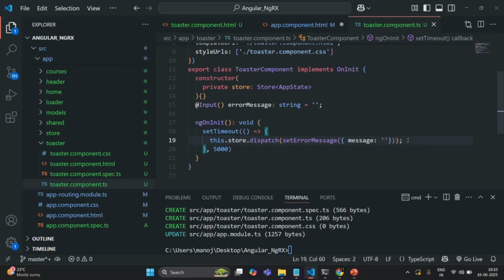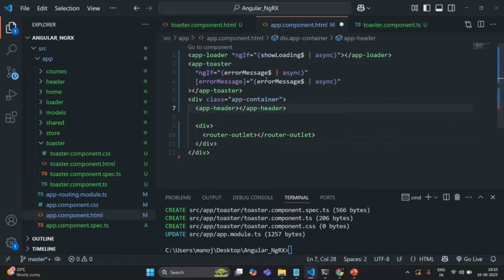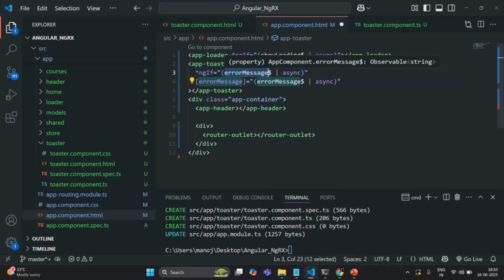Let's save the changes. So when the message is empty string, at that time, if you remember, we are not showing this toaster component. So here we are using this ngIf. This ngIf will display this toaster component if this error message has a string value. If it is empty string, that is a falsy value. In that case, this toaster component will not be rendered in the web page. For this, let's save the changes.